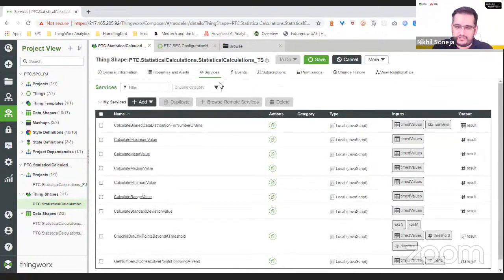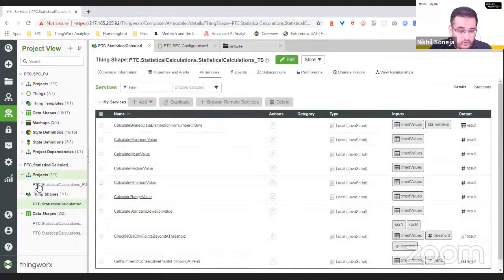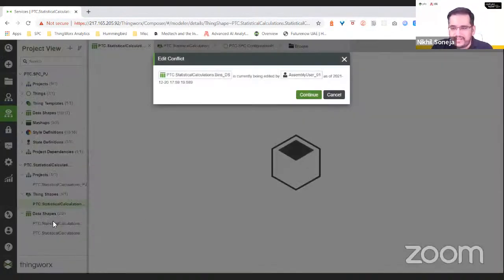So all the JavaScript we put into here in different functions, and then these functions can be invoked eventually by the mashup through a few different levels. And I'll show you the levels also later. So that's a thing shape. I'm hitting cancel because I don't want to modify it. The data shapes are different.